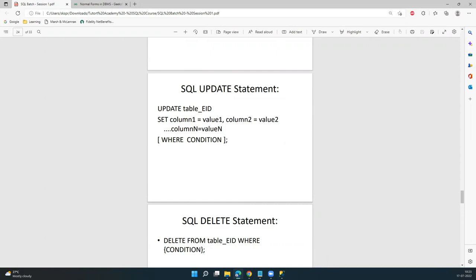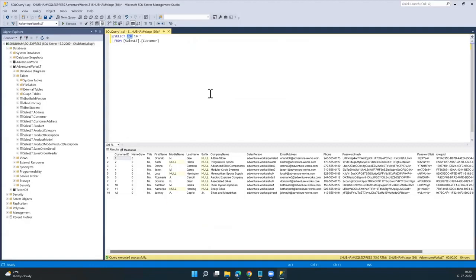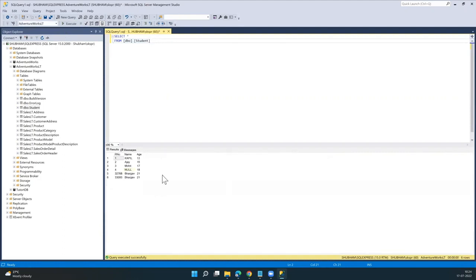Now let me just quickly check. If all of us remember, yesterday we created this table called student, right? We're going to use this for this particular activity. Before updating any records, let's check what's in there. This is the record set that we have as of now.